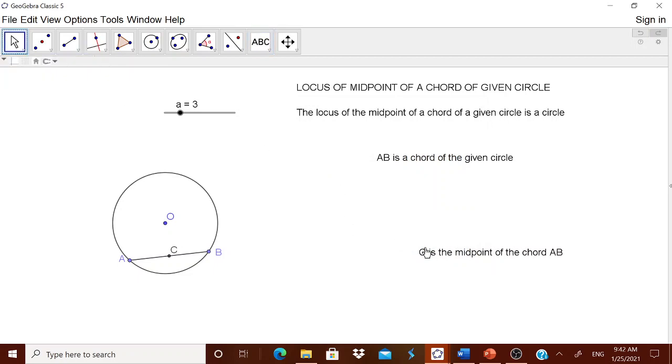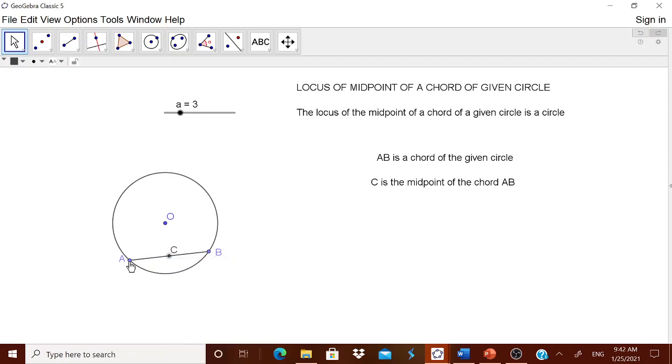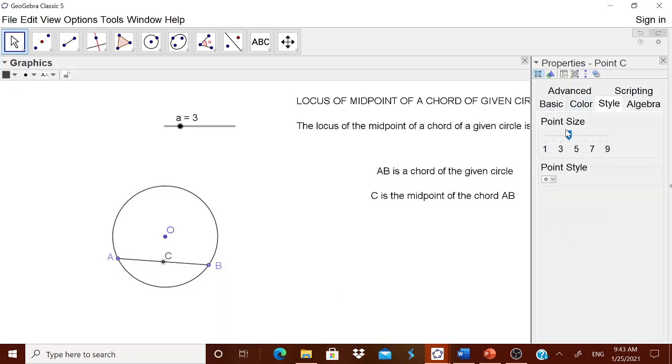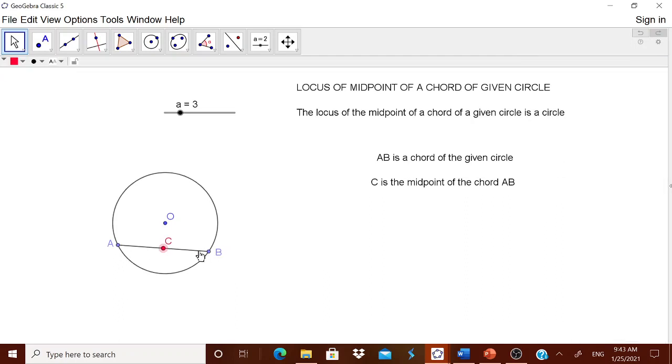Now the child will ask, sir, how is it forming a locus? Remember, this C is a dependent point, therefore it has only trace on, no animation. Click trace on. Now move this A carefully. That's all, very simple. When you move this A, you see a circle is being formed. Now you remember this C is in black color. If you want a different color, go to object properties, go to style. You can make the point size a little bit bigger and give it a separate color, so that when I move this A in any direction, one circle will be formed.